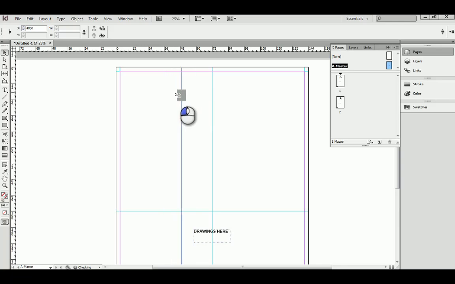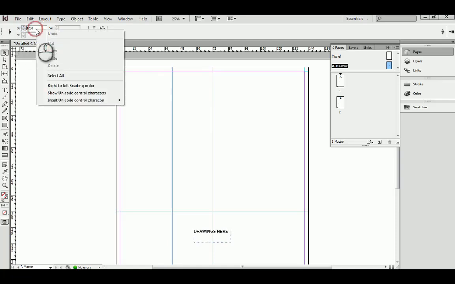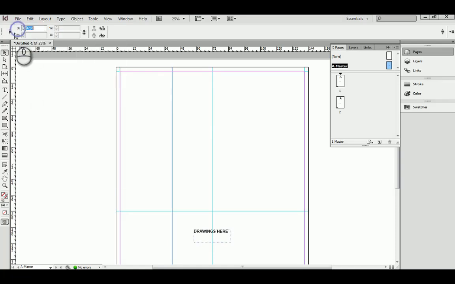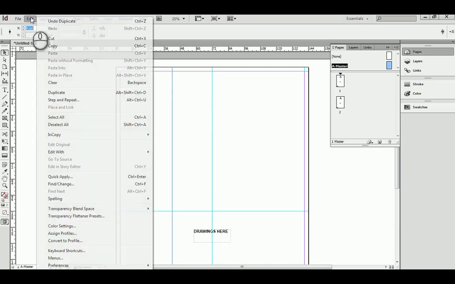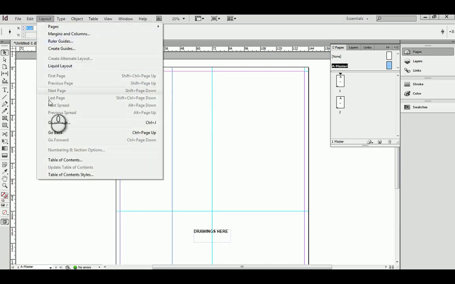as a reminder for myself for the future, notice that now if I go back to these other files, that drawings here thing has been applied to each page. So the master page is very nice in that you can set up a template basically for your drawings so that they're consistent.